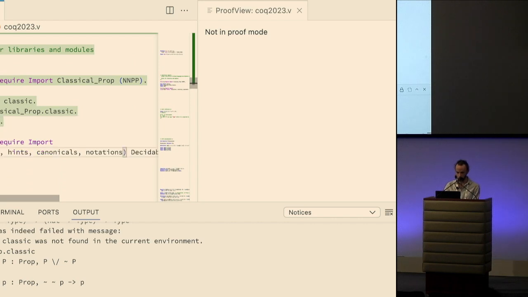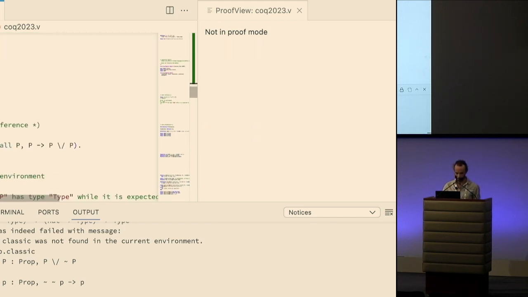And you have import categories available. So you can say, oh, I just want to import the coercions, hints, canonical structures, notations from this library, but not the rest. Okay.